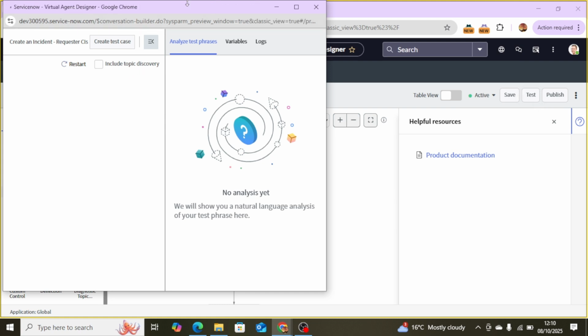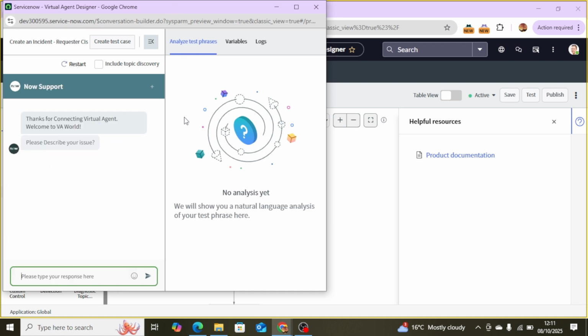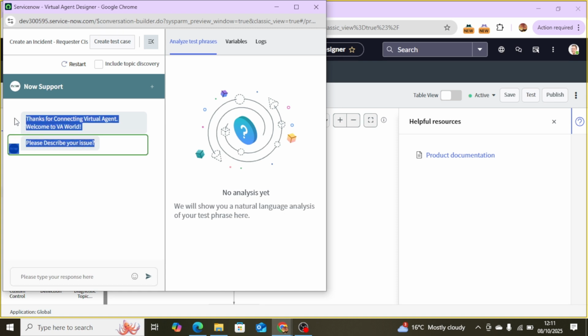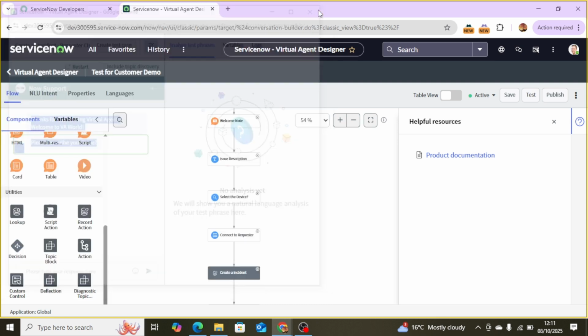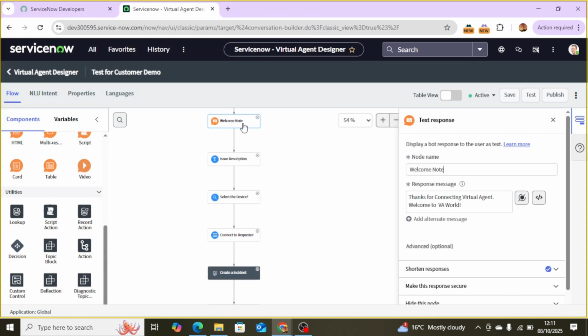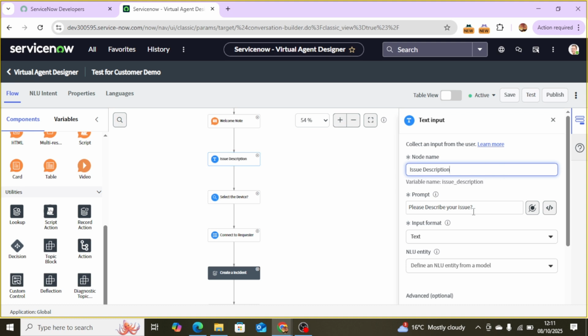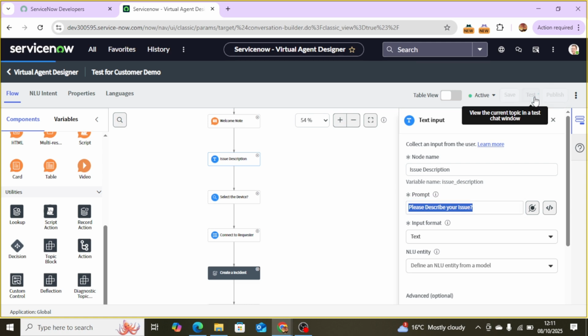In this bot window, let's see what it refers to first. It will show a welcome message: welcome to virtual agent world, and please describe the issue. These are the two items populated here. I'm closing it now and coming back here. On this page, specifically the bot response, you can see: thanks for connecting virtual agent, welcome to virtual agent world. Next is the issue description, please describe your issue. These are the two messages it populates when I click the test button.